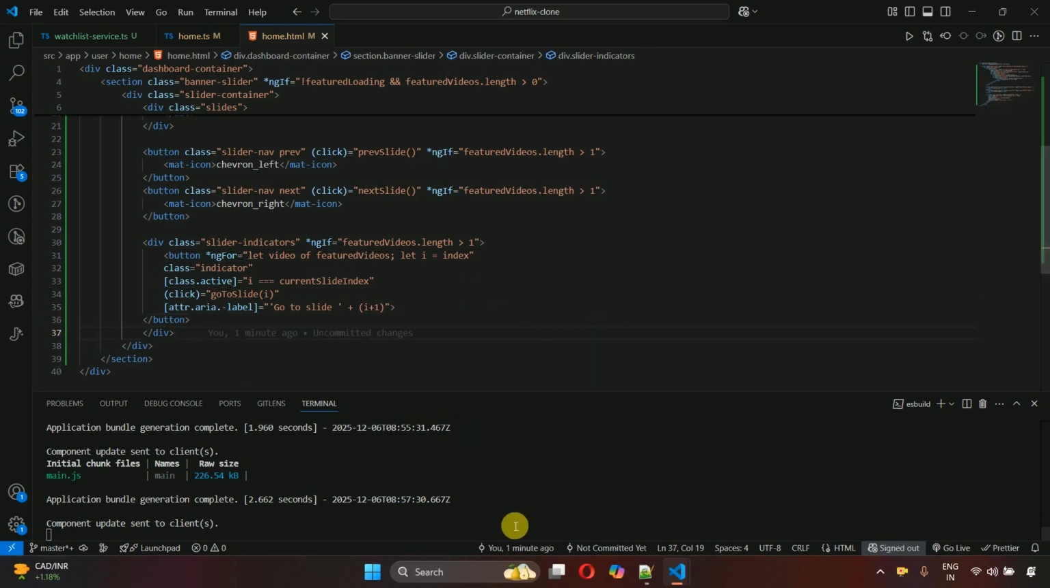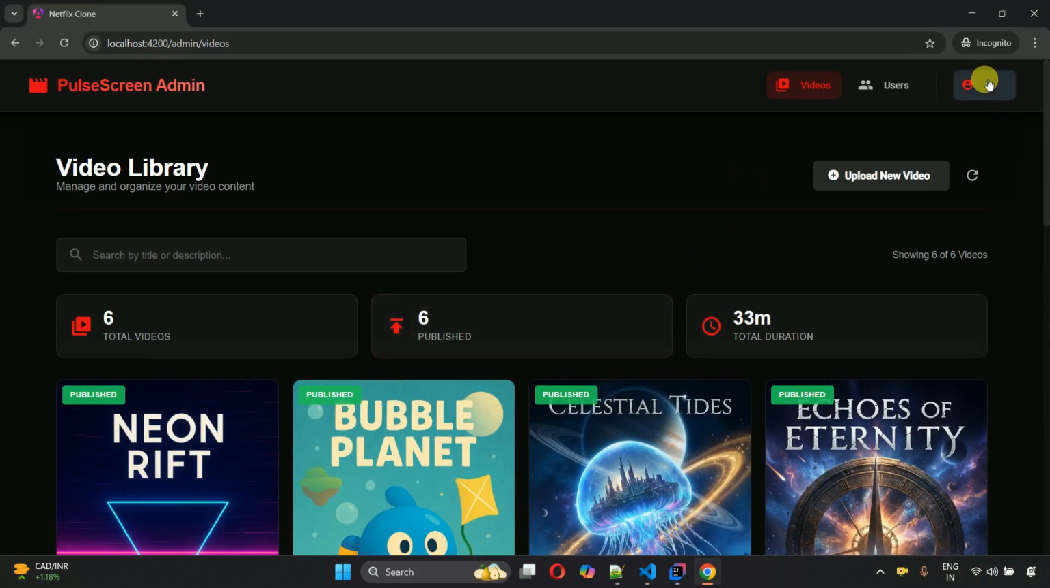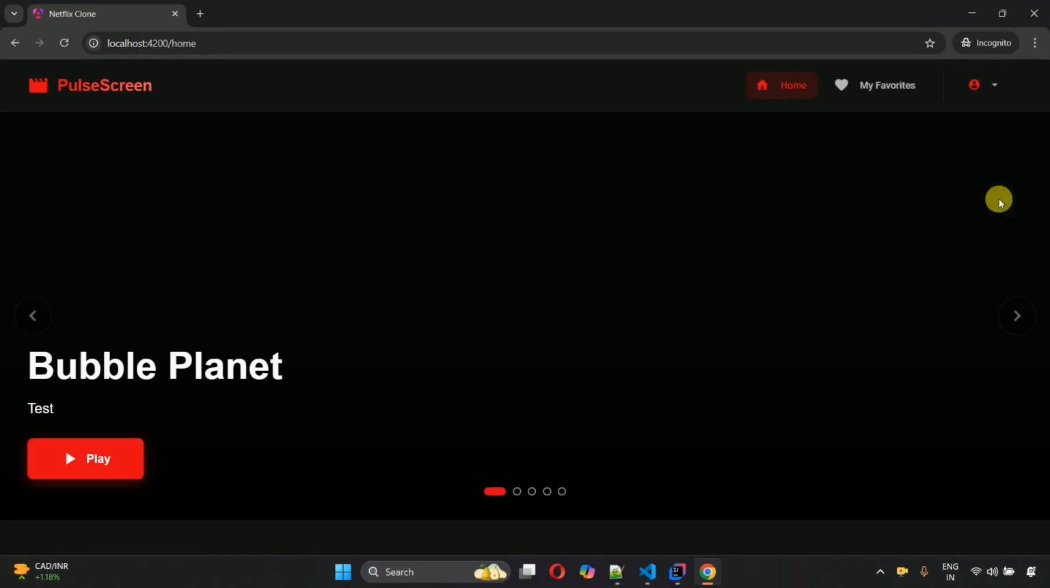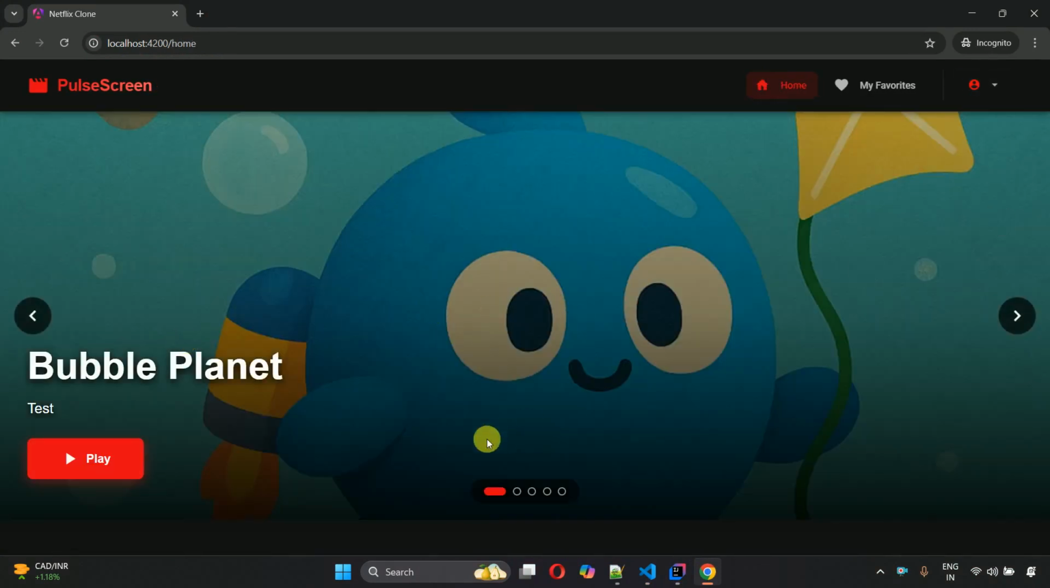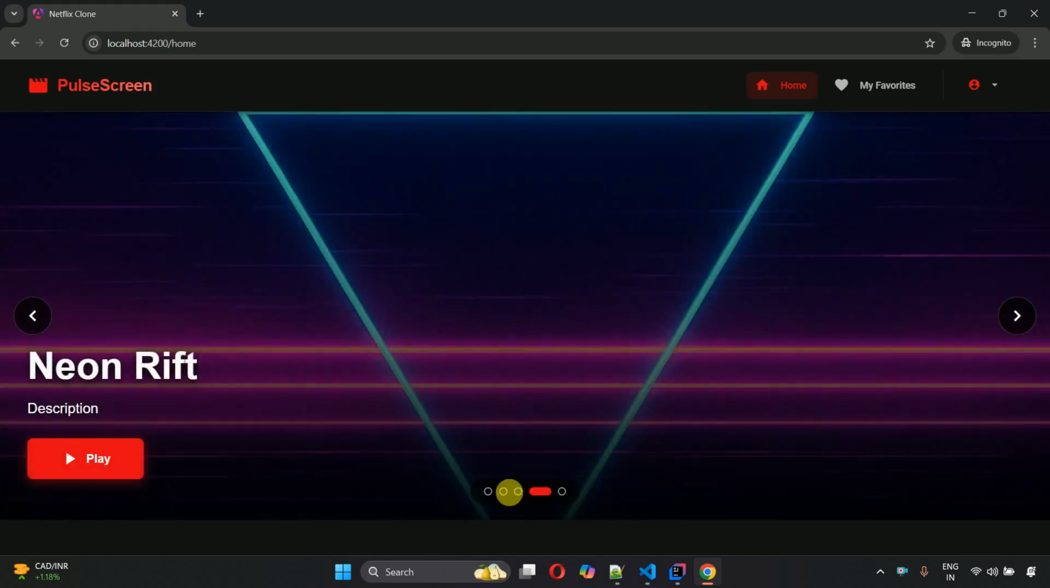So now let's test the UI. Let's go to the browser. My backend services were not running, so I've just started it and switched to the user view, and here I'm able to see it, right? We'll wait for 5 seconds. See, automatically it changed to the next one. If I click on any one of them, you can see I'm able to move to the other one, right?